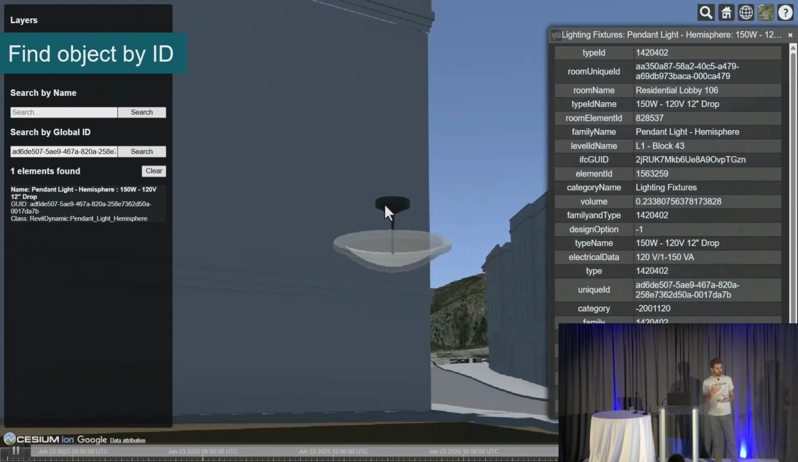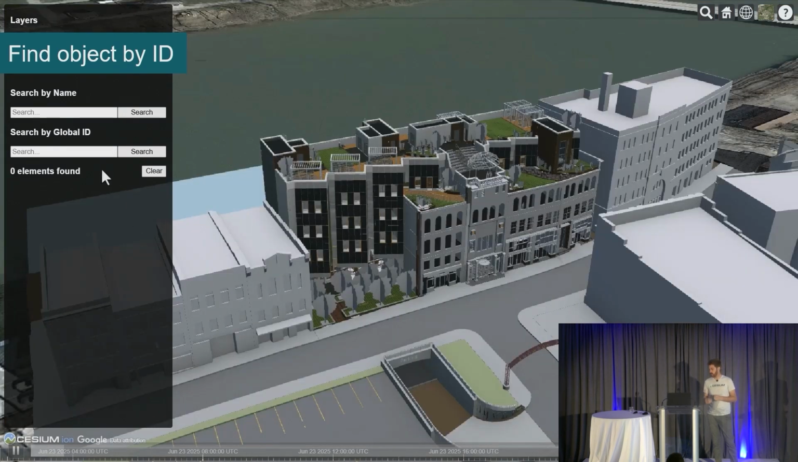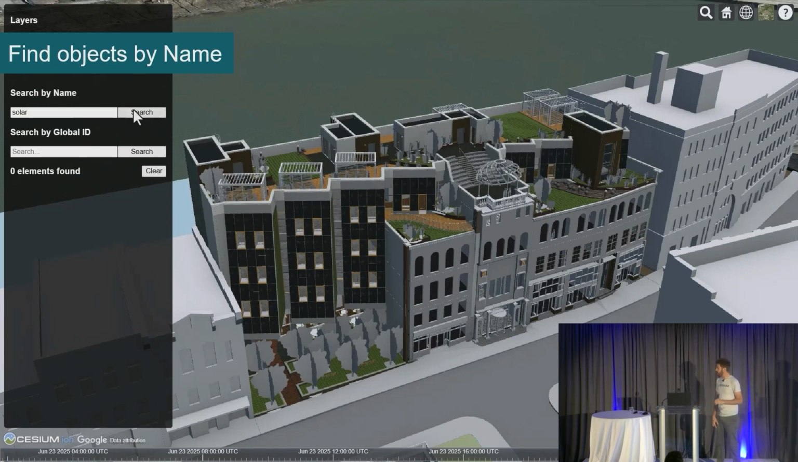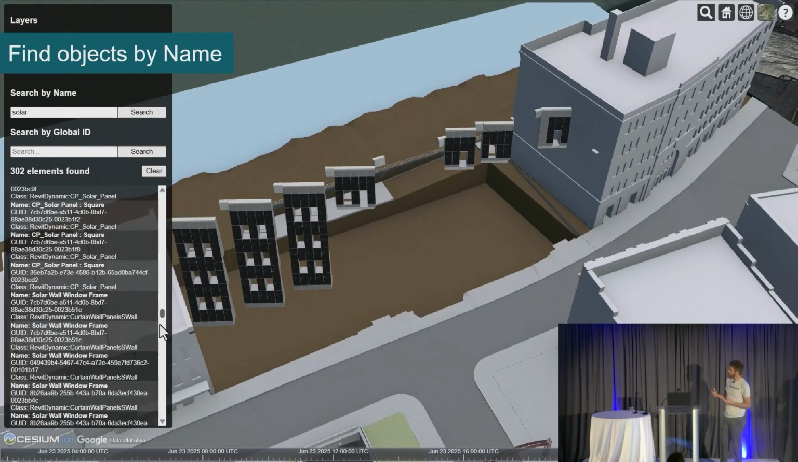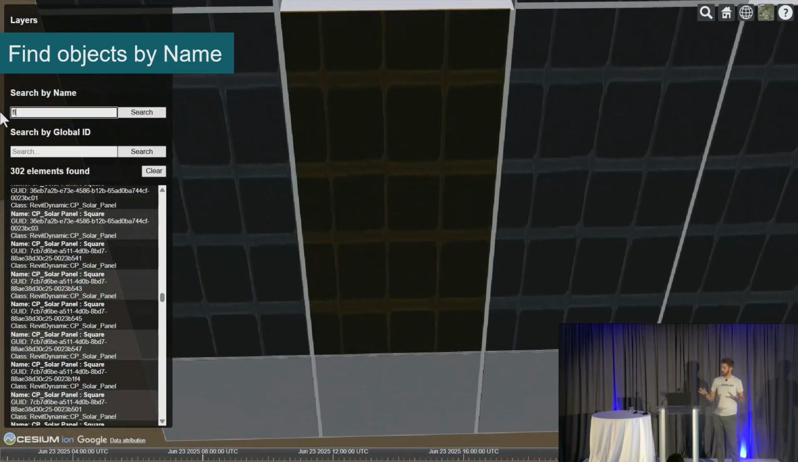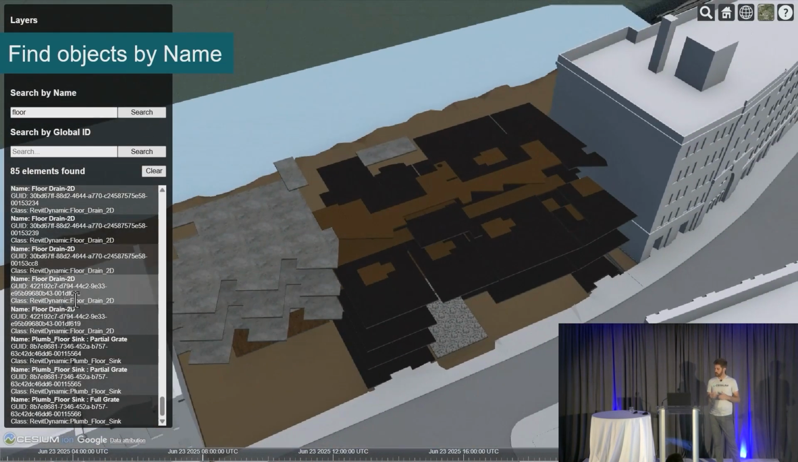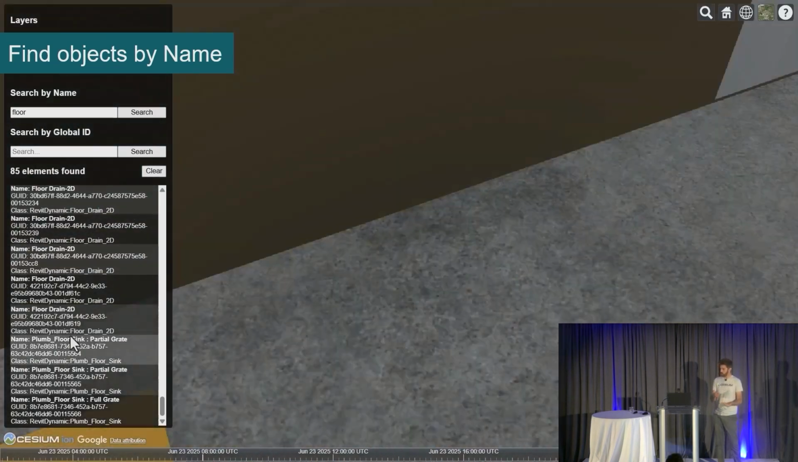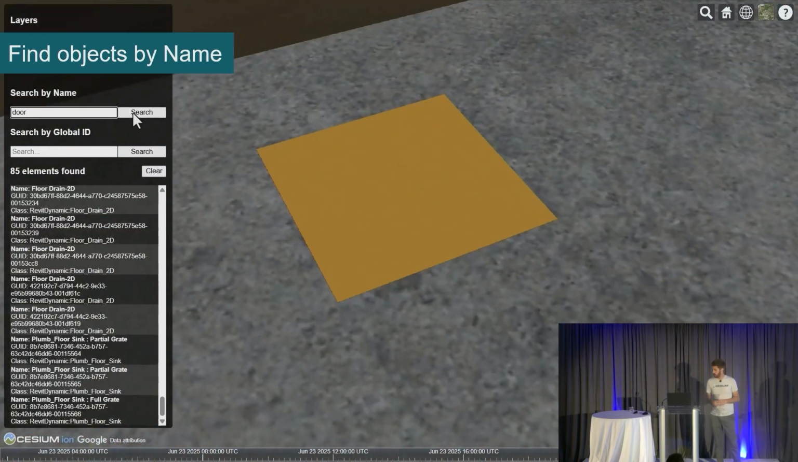So that now starts to provide a much more powerful platform for me to create some really interesting experiences with that back-end data. And extending that, let's find all the objects that have solar in the name. You see I get a full list regardless of whether those objects are loaded or not in the 3D tiles, and enough information for me to zoom to those objects and then do whatever I need to do with them.